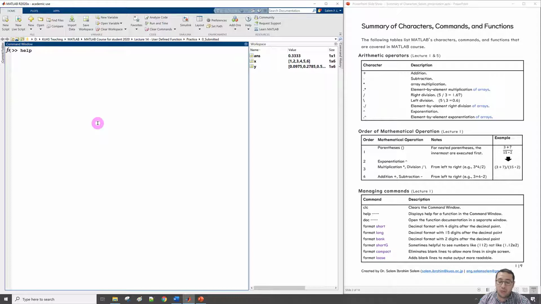For example, if I need help about pi, I just write help pi, and it will explain and give something about that. You can click documentation to find documentation, or you can write doc and then pi. If you just write doc and then pi and press enter, a new window will open which has some documentation.